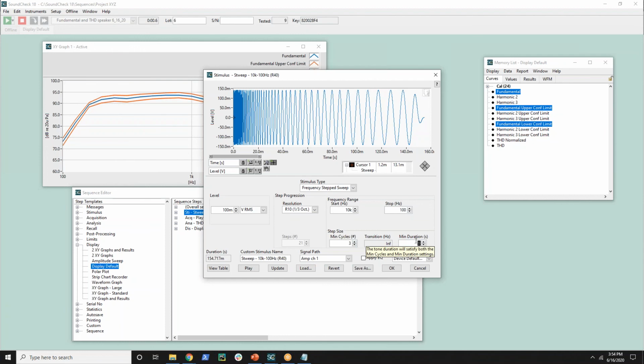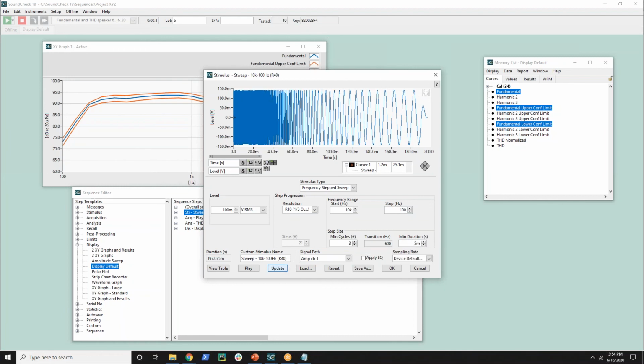But the nice thing about this step is I could define just the minimum duration as well. So let's say if I had 5 milliseconds, that's increasing everything above 600 hertz, because for everything above 600 hertz, 5 milliseconds is longer than 3 cycles. That's showing us here in the transition time.